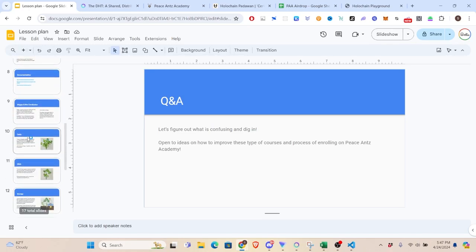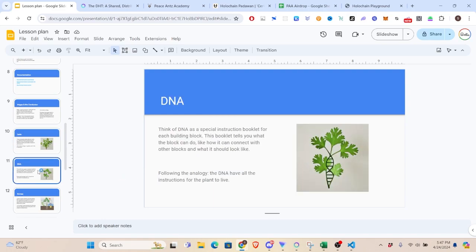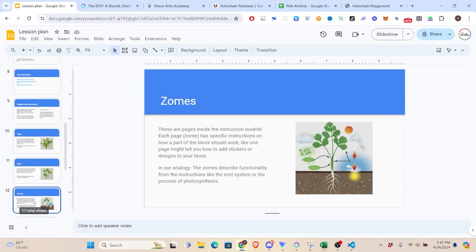So, okay, you have cells. Cells are like individual plants, like say a cilantro plant, and then you have the DNA, which is how the cilantro plant is instructed to behave. Essentially, it has all the rules for how a cilantro plant works. And then we have Zomes, which are functional blocks of the DNA.